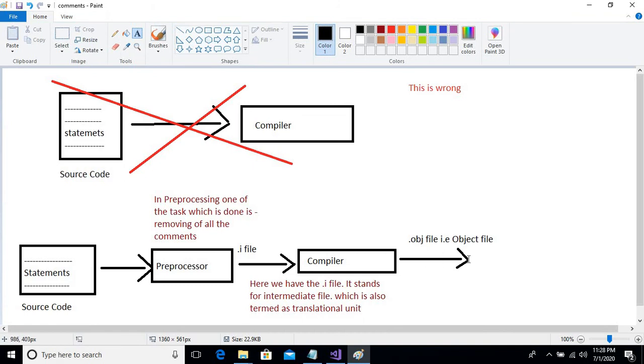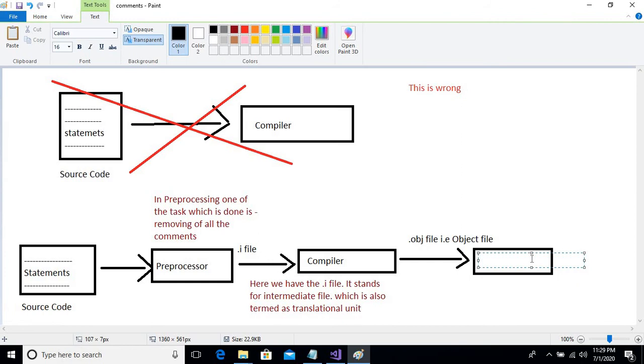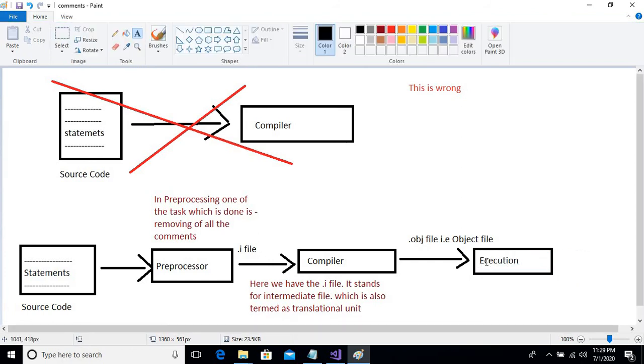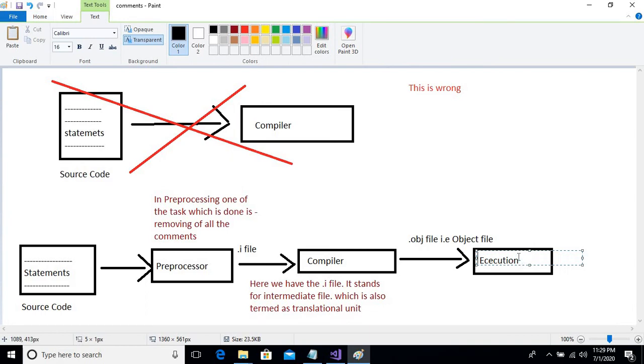So this .obj file is finally eligible for execution. This is where you have the actual execution. That is called the runtime. When you click on the run button, there you have the execution of your code, in which the linker comes into discussion. All right.